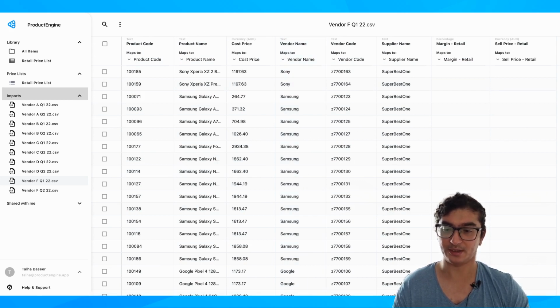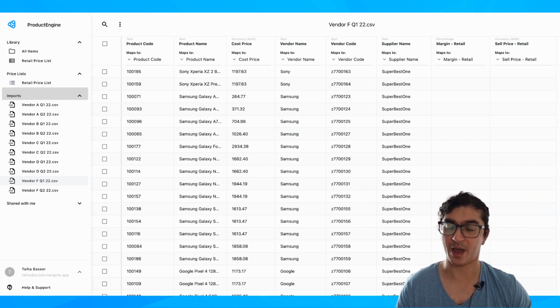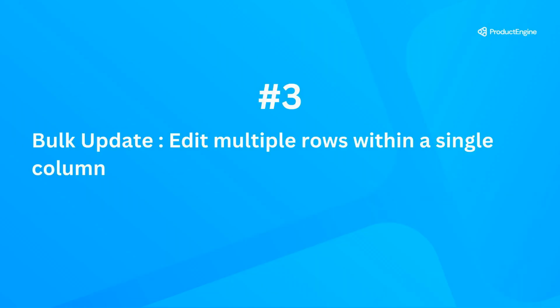This minimizes the chance for errors, and if your CSV now has a new column, you'll be prompted to either map it to an existing column, or create a new column, or do nothing with it. ProductEngine will then remember this new mapping for the future.